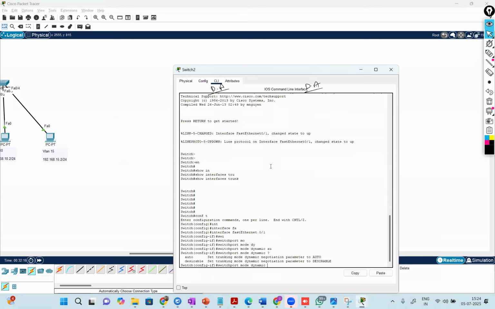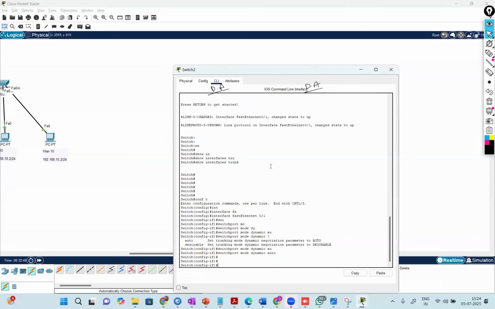First let me give a question mark. Auto sets a trunk mode dynamic negotiation parameter to auto. Desirable sets a trunk mode dynamic negotiation parameter to desirable. Desirable means I want to initiate that yeah, let us be a trunk port and both will forward multiple VLAN traffic. Auto means I don't want to be an initiator, but I will respond. Suppose if you are saying that yeah, we will become a trunk port, then I will respond, okay, let us be a trunk port, but I will not be an initiator. So first let me go to auto.